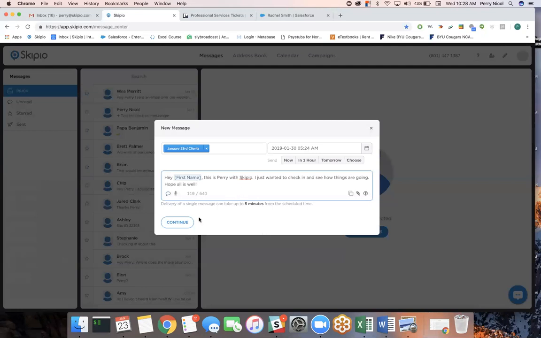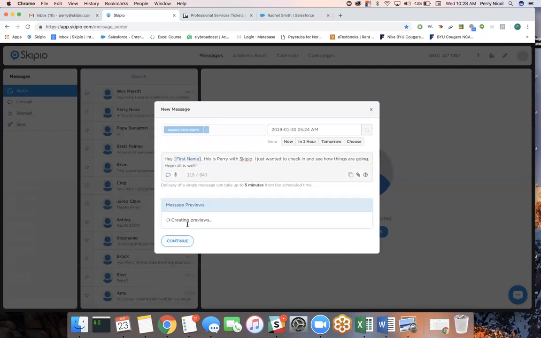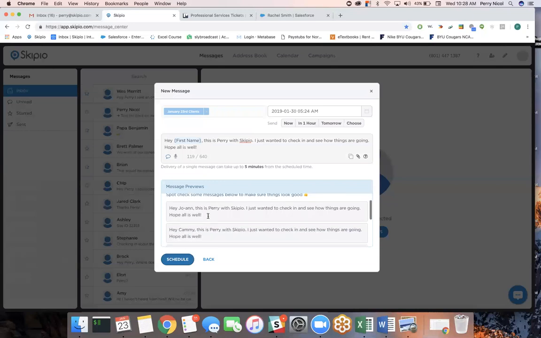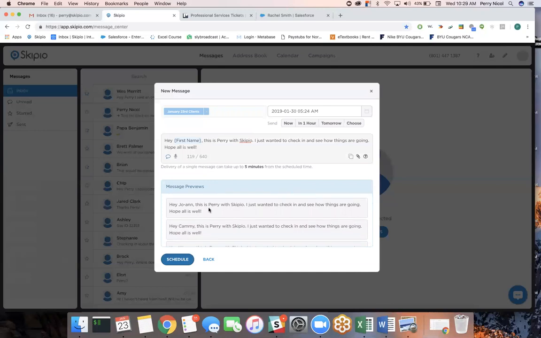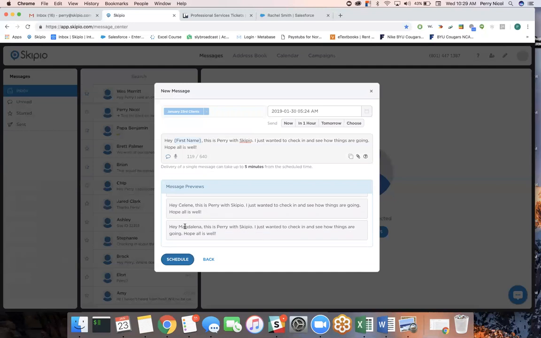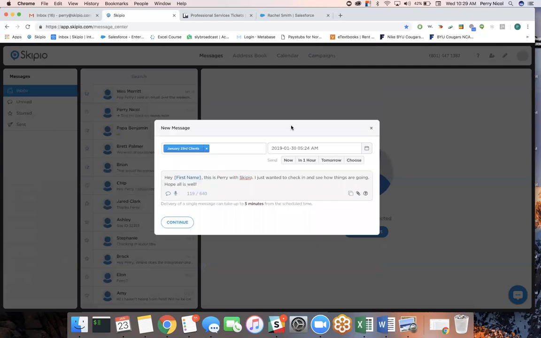So then what you get to do is you'll push continue. Now this won't actually send the message immediately. It'll actually give you just a preview of your message to make sure that you did it right. And so you'll notice here that now it's pulling in all the first names of those contacts in this January 23rd group. So it says, hey, Joanne, this is Perry. Hey, Cami, this is Perry. Hey, Warren. And it's going to send out. So this is just helping you spot check to make sure that the message says what you want it to say. If that message looks good, then go ahead and push schedule. If it doesn't look good, then you can push back and you can go back and edit that message. So that's going to be how you're going to be able to send out your messages.